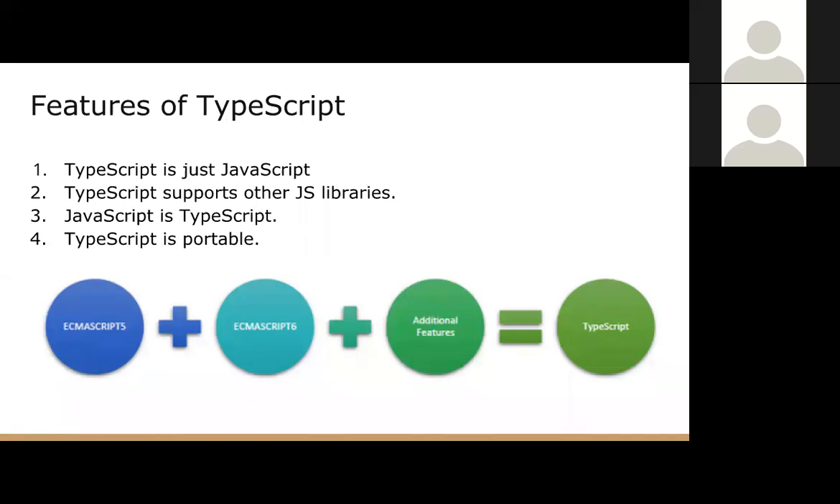So when you write generics in TypeScript, how does the browser understand, because that is not supported by the browser, right? What really happens is the TypeScript compiler compiles into ECMAScript 5, and that is what runs. But as a programmer, you get all the features to write such code.